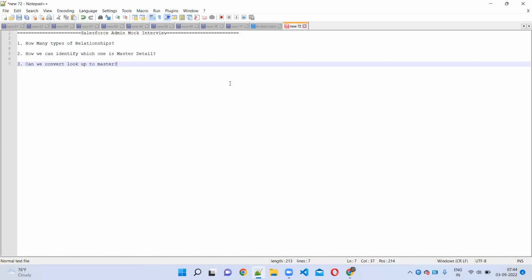So your voice is very low. Please speak a little bit slow and loudly. Sir, am I audible? Yes. Yeah, we can convert lookup to master, but not with the existing records. We need to create a new one, and then we need to populate the lookup data with the particular object, and then we can convert from lookup to master.